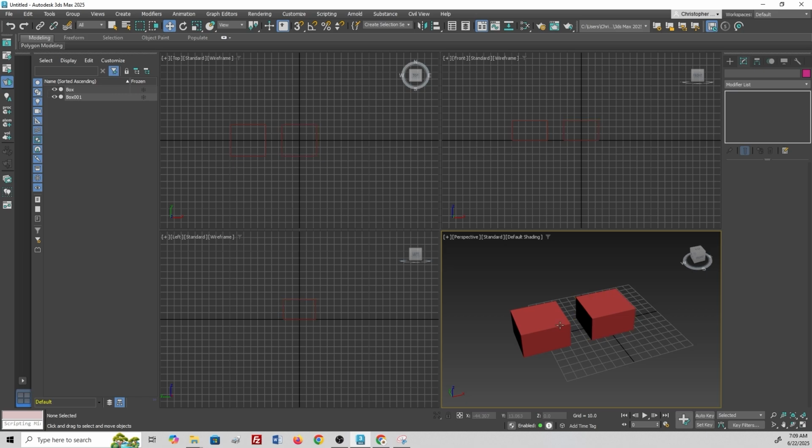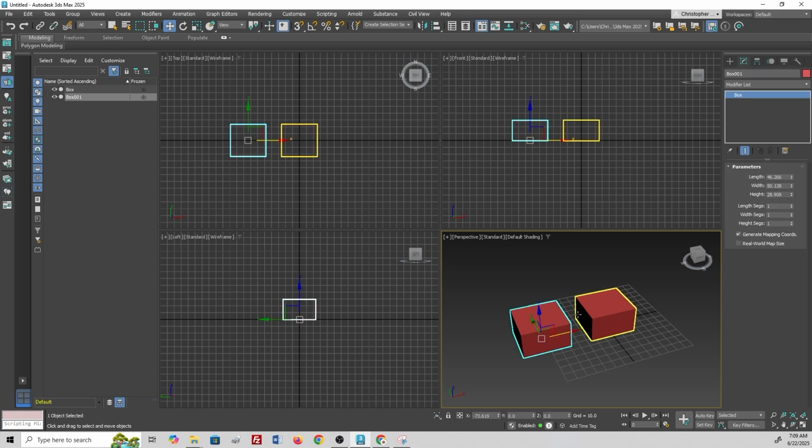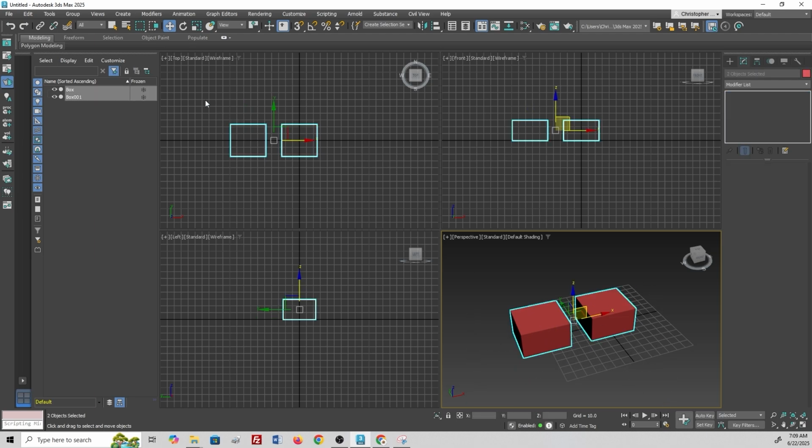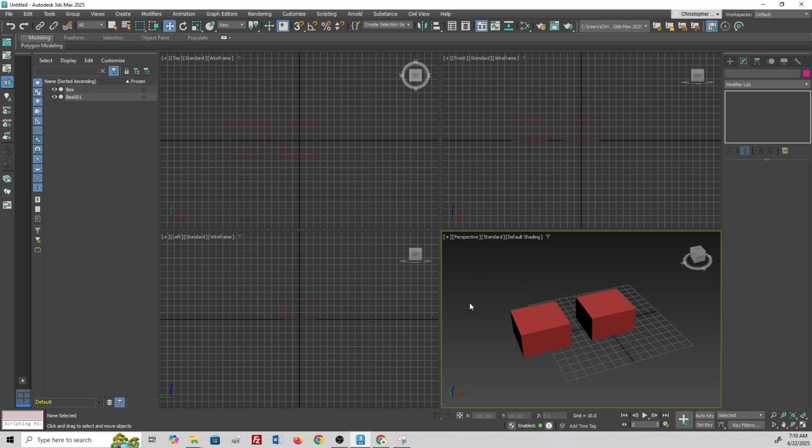To select both, you can hold Control and click on one, hold Control, and then click on the other box, or you can just drag your selection around them. Then go up to the Group menu up on the top left and choose Group. Now you can give your group a name like Box Group, and press OK. Now, when you select one, you're going to select both of them in the whole group together. You can always go to Group, Ungroup later on if you didn't need it.